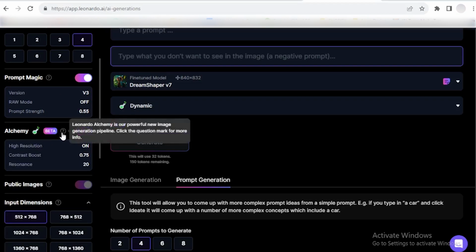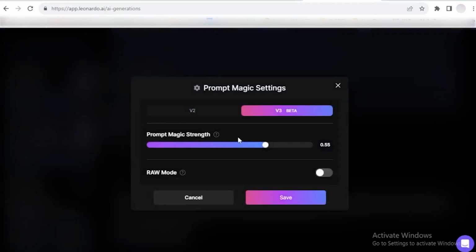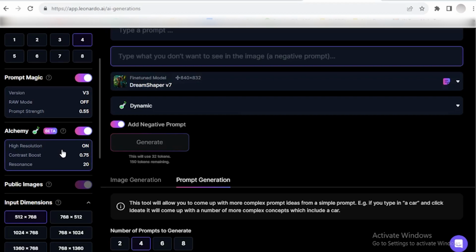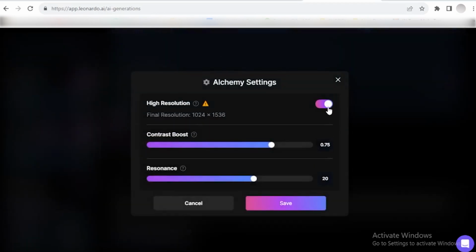Now, what is Alchemy? Alchemy brings incredibly high-fidelity image generation and coherence to all existing platform models. After enabling Alchemy, V3 will be selected. In both, Prompt Magic strength is the same. Raw mode: I recommend leaving raw mode off as it requires longer prompts to obtain good results. Next, you can boost the output resolution of Leonardo Alchemy using high resolution. Below that, you can adjust the dynamic range of your image using contrast boost. Further down, resonance is a scale which dictates how much detail is in the image.